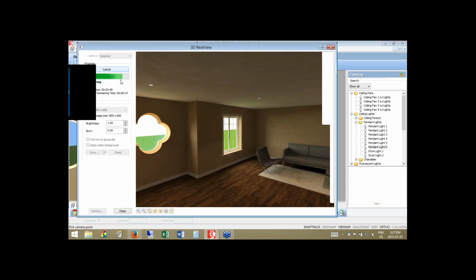So I'm down to the last 10 seconds of remaining time for this rendering. And once it's completed, I'll show you a couple things that we can do with it. So down to the last 5, 4, 3, 2, 1 of this rendering.